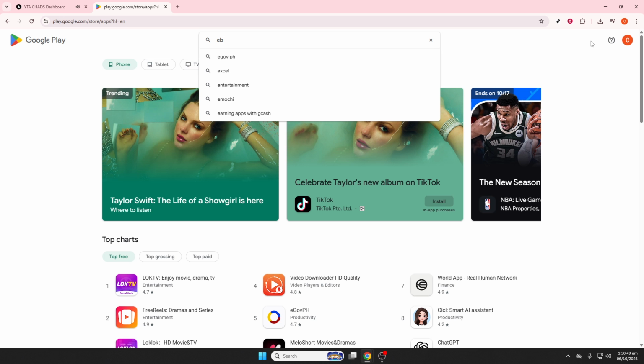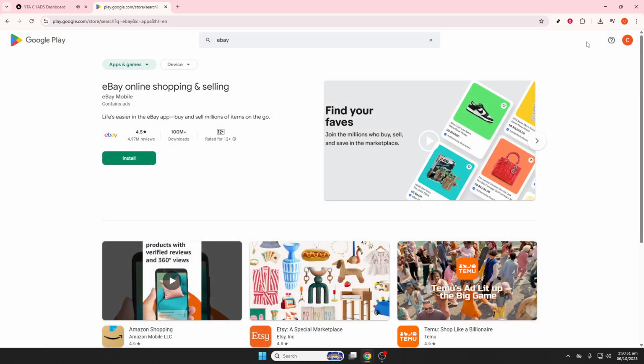Just tap on that search bar sitting right at the top of the screen. When you're ready, type in eBay and hit that search button. This will bring up the eBay app page, which is exactly where we need to be for the next step.